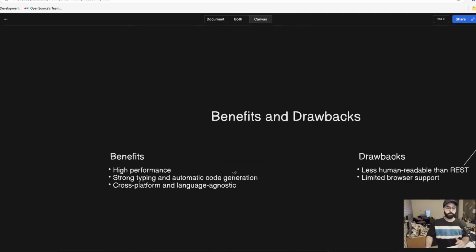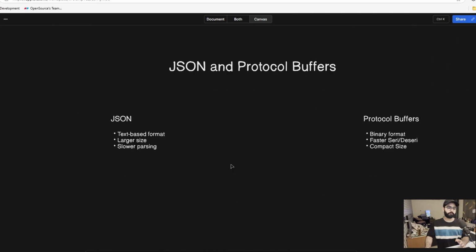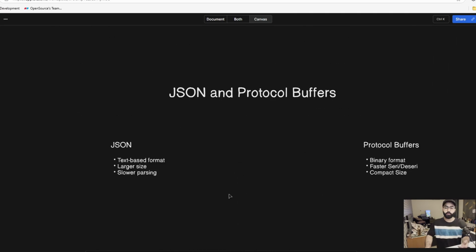So before jumping to the benefits and drawbacks, let's talk about why protocol buffers when we already have JSON in the picture. JSON is a text-based format which is easily readable by humans. It is human readable, and it is easy to inspect and edit. But the second point is that it is larger in size.